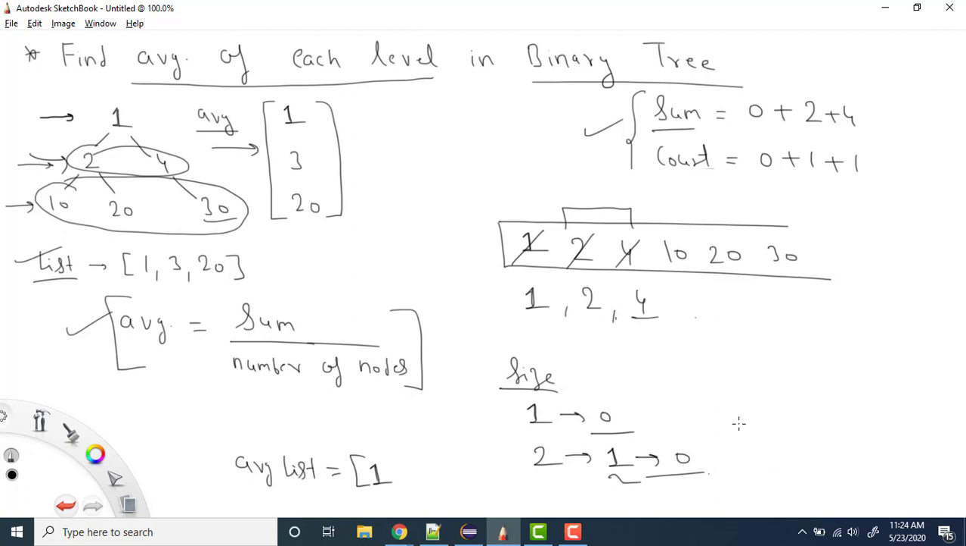And as soon as my size is 0, I take the average. So what is the average? Average is the sum divided by count. The count is 2, so it will be 3. So I add that value into the average list. Right? Now I will be operating on the next level.